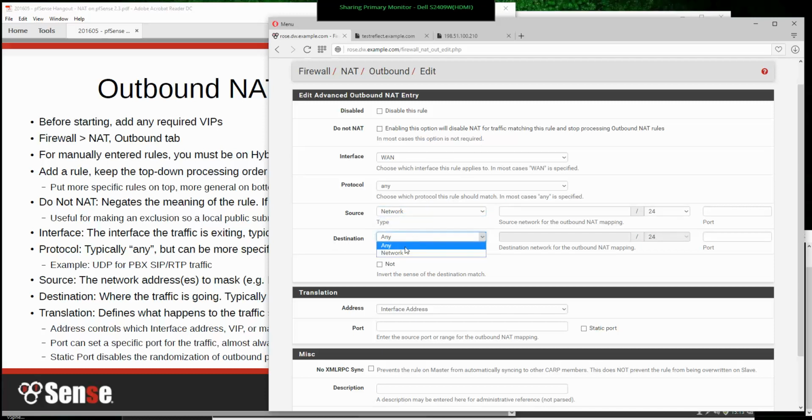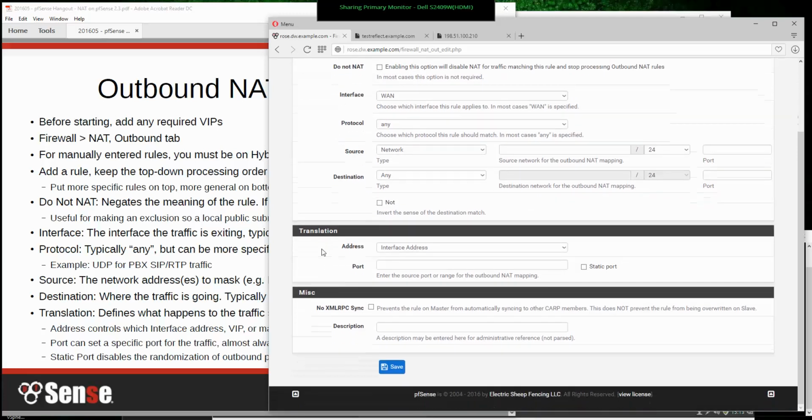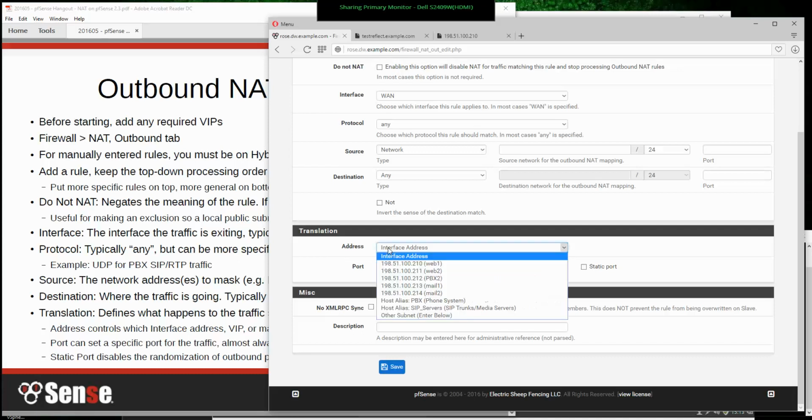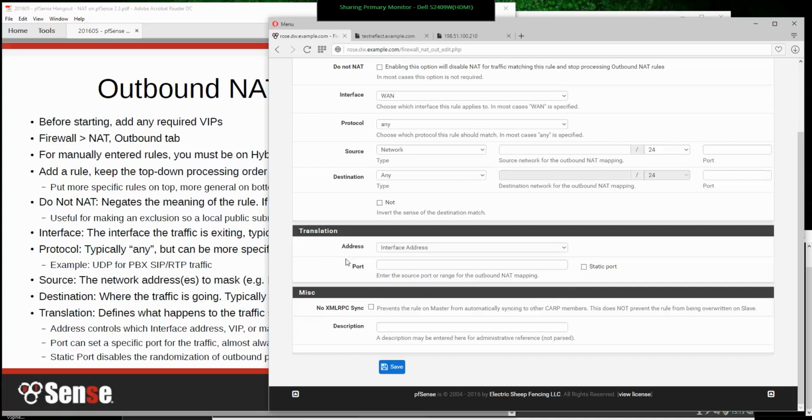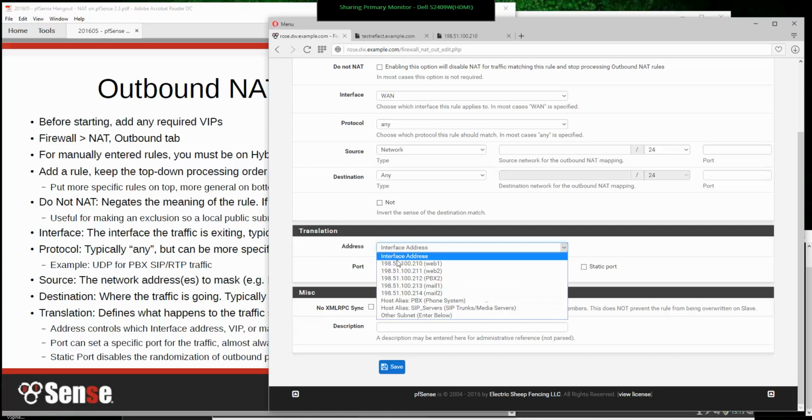Destination filtering, same. You can do any as a destination or a specific network. You can also invert the destination match with that not checkbox. Now, translation controls what happens to the traffic as it's leaving. So the top part matches the traffic. The second part, the translation section, controls what happens. So more often than not, you're going to be translating to an interface address. You can also choose a VIP here, or you can choose an alias or a subnet.